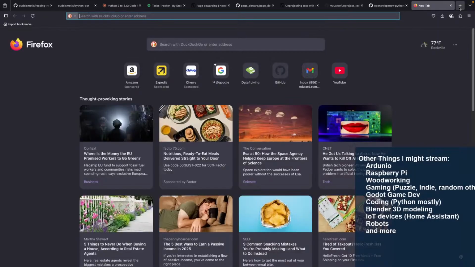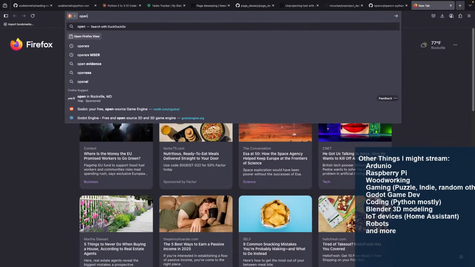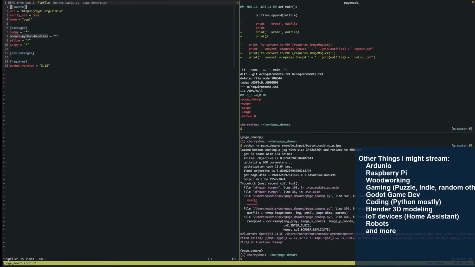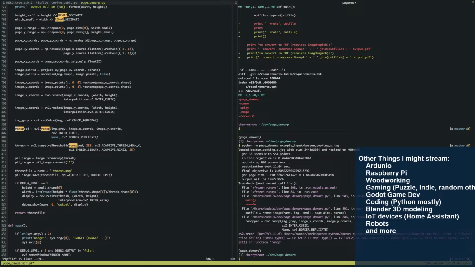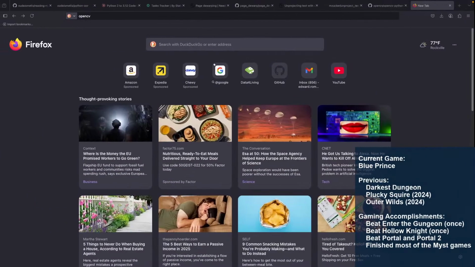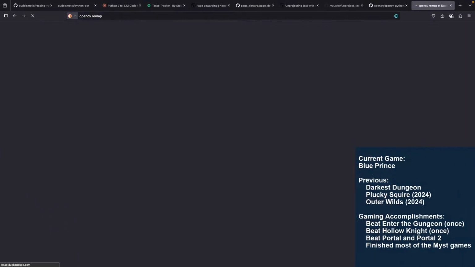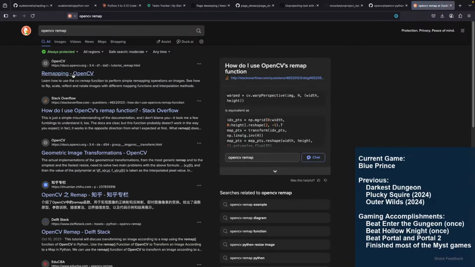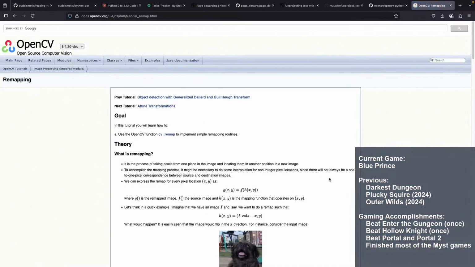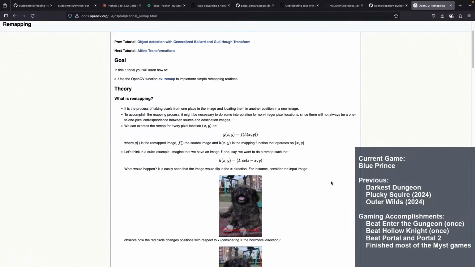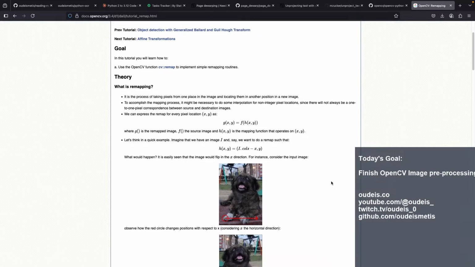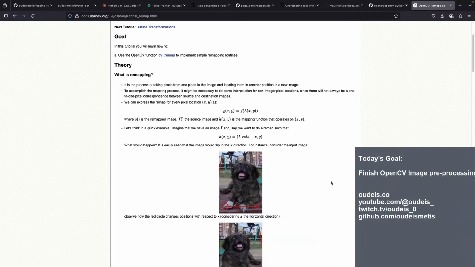Fine, OpenCV. And let's go look at, what are we looking for? Remap. Remapping. Goal. Well, this is a tutorial. What is remapping? Taking pixels from one place in an image and locating them in another position. Okay, to accomplish this.